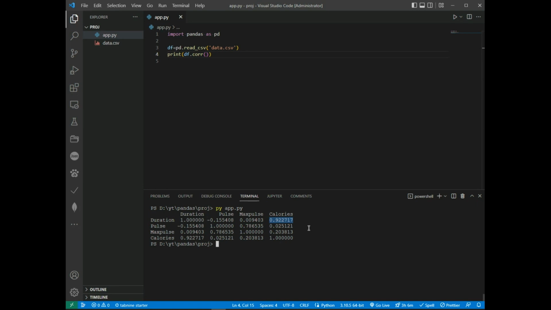And bad correlation: duration and max pulse got a 0.009403 correlation, which is a very bad correlation, meaning that you cannot predict max pulse by just looking at the duration of the workout, and vice versa.